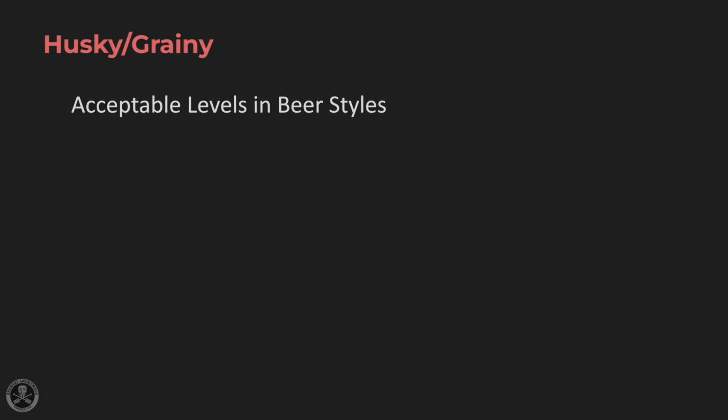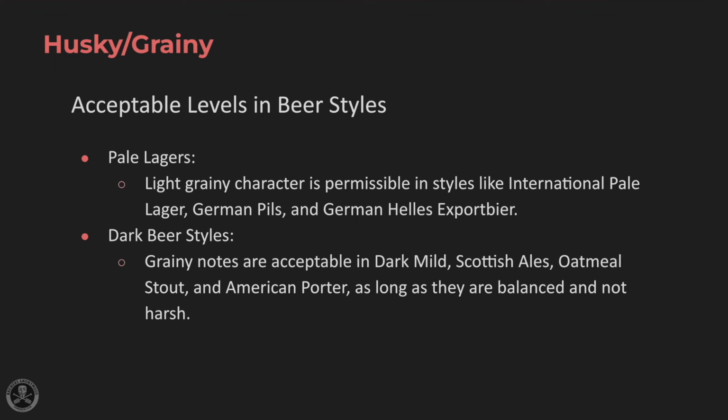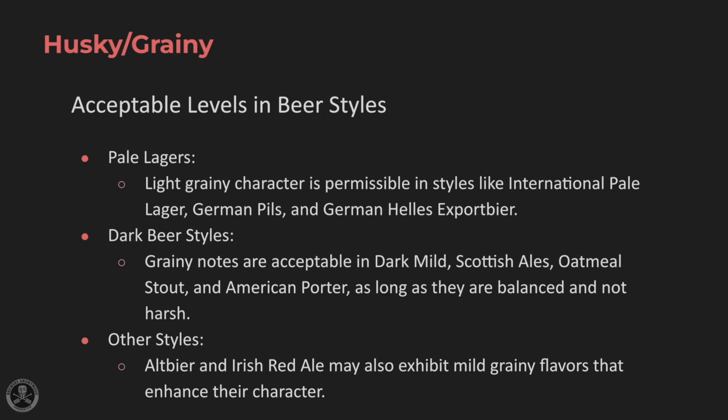When it's not presented in overwhelming amounts, this husky grainy character is acceptable in several styles. In pale lagers, a light grainy character is acceptable in International Pale Lager, German Pils, and German Helles export beers. In dark beers, it's acceptable in dark milds, Scottish ales, oatmeal stouts, and American porters. It's also acceptable in other styles like alt beer and Irish red ales.